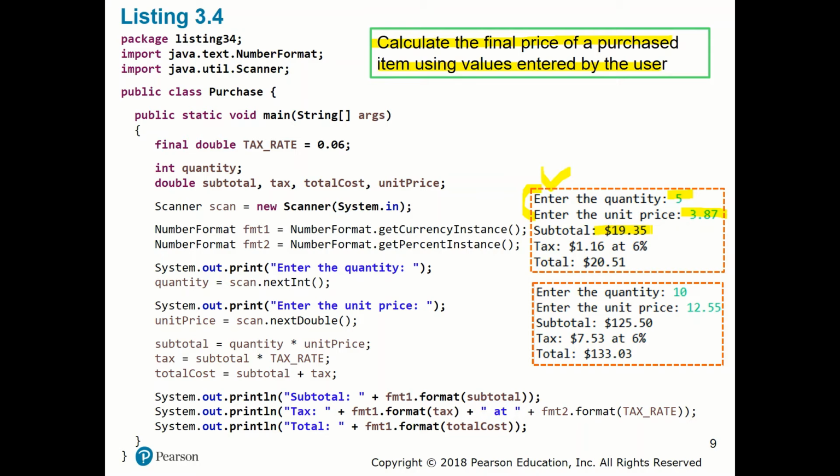Then 6% tax of this amount is calculated, and that is $1.16. And finally, the total amount is subtotal plus tax. That is $20.51. Here, this dollar sign, this percent sign, and this dollar sign are formatted using the getCurrencyInstance and getPercentInstance methods. Now let's look at the code.